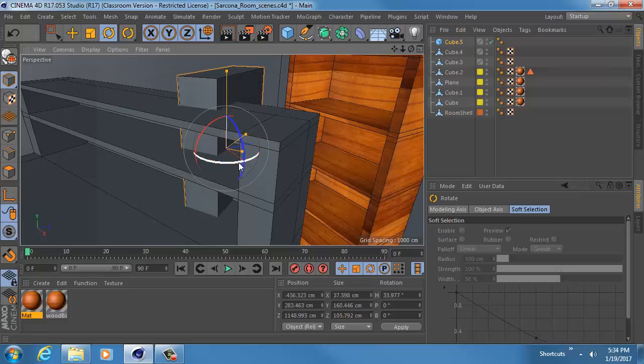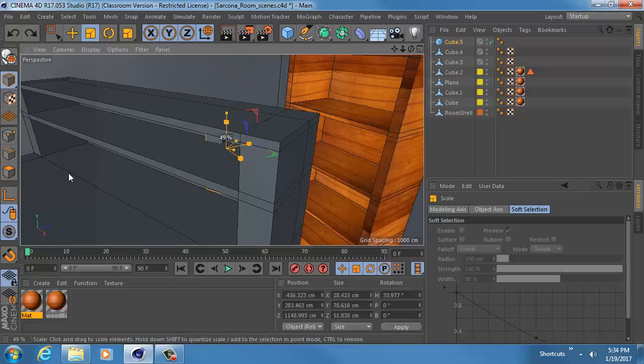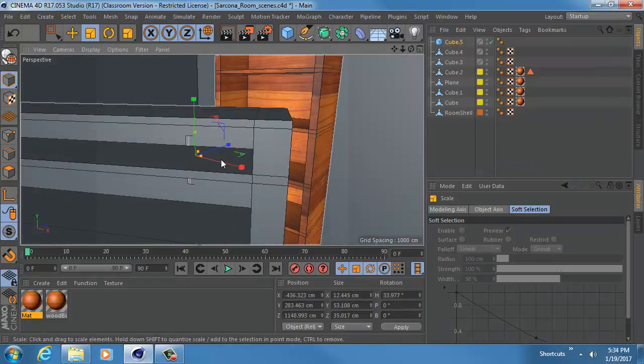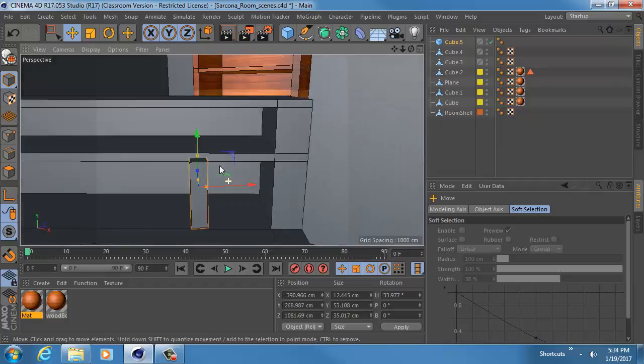And then oops. Holy cow. I don't know what happened there. We don't use books anyway, right? And then scooting it in, and then scooting it down, and then scaling again.